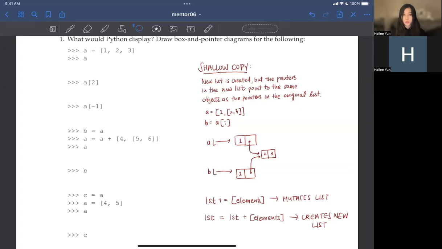Hello and welcome to CS61A CSM week 6 question number 1. So here we are doing what would Python display along with drawing box and pointer diagrams. So before we start, I want to emphasize a few concepts.